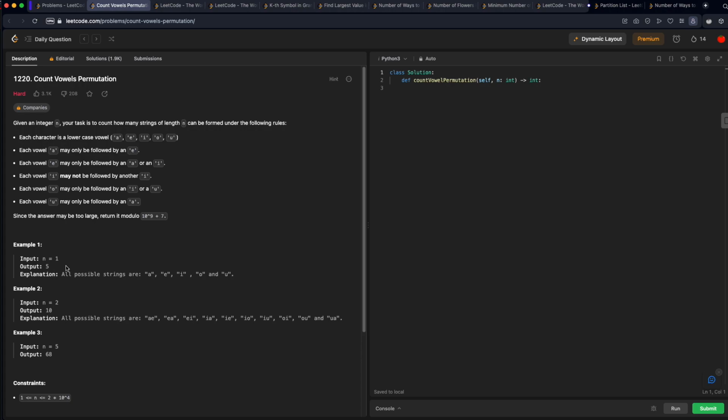Now example 1, n is 1. Well, we can have a, or e, or i, or o, or u. So that's 5, and we return 5.